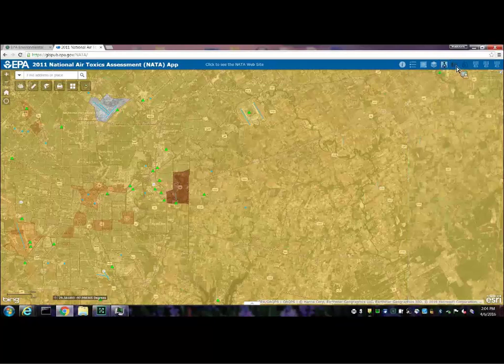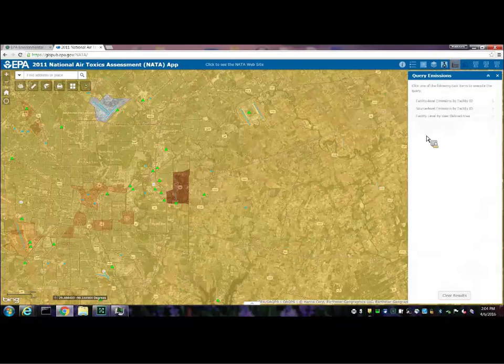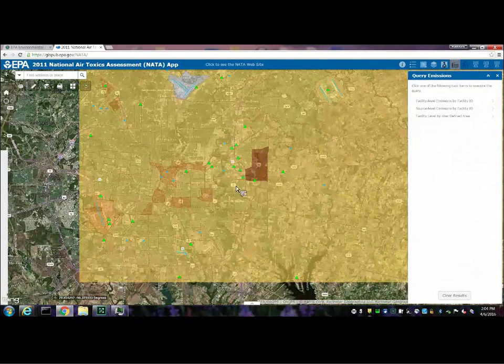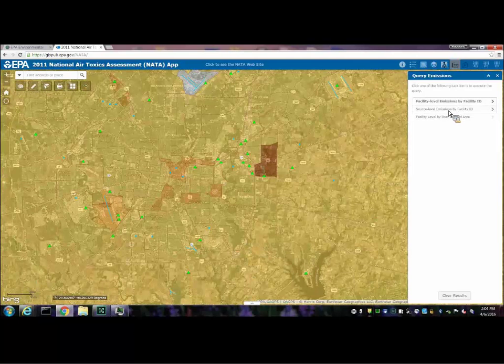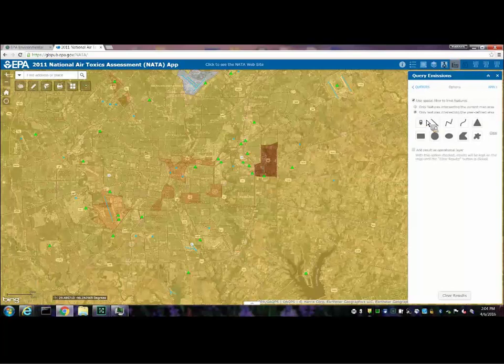So let's do an emissions query. These are for point sources only, which are indicated here by the green triangles. If you have the EIS facility ID, you can do a query by that and either get the facility-wide emissions or emissions from all the individual emission points per facility. But we'll do what's called user-defined area. So here I'm just going to draw a polygon. Let's say I'm interested in all of the emission points that are roughly inside this highway.